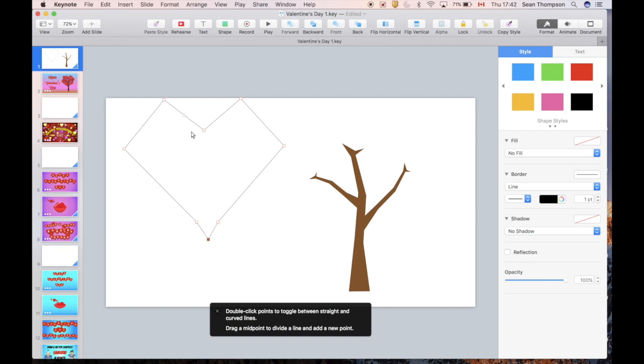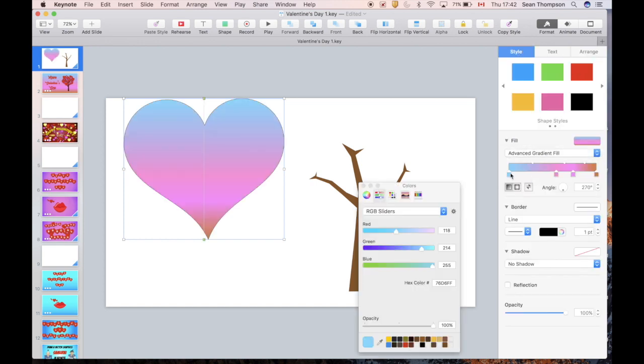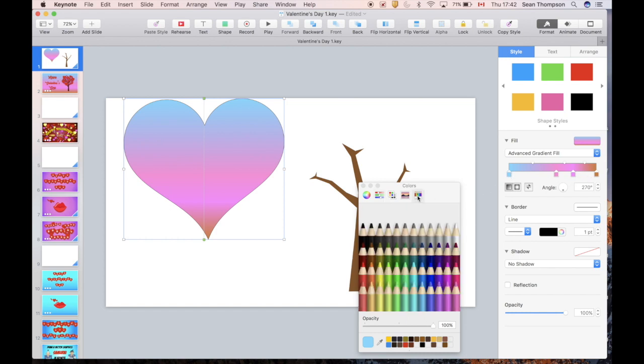Now we're going to tap everything except this one. Give it a double tap to round it. If you want to, you can bring that up a little bit. Enter and it's done. Style, I'm going to go with an advanced gradient fill. It always remembers the last colors you've used. For some reason, those are the last colors that I used.